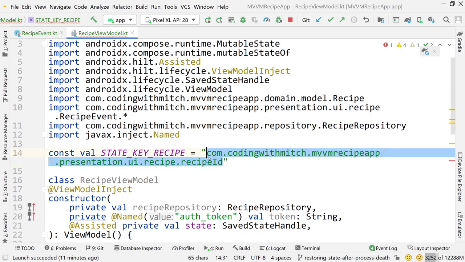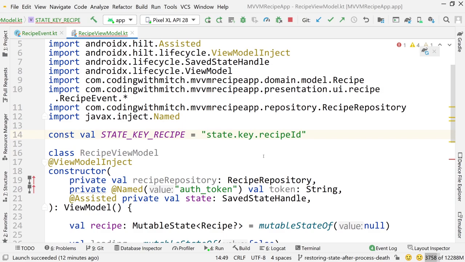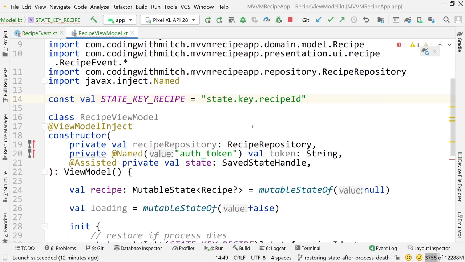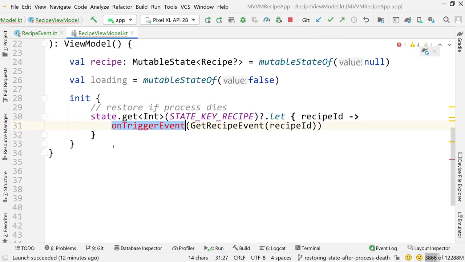We don't really need that. You can do whatever, like you can do state.key.recipe. You know, whatever you want. The point is that it's just unique. So make sure that it's unique. I should probably do recipe ID since that's the thing that we are saving. So state key recipe, doesn't matter as long as it's unique. That's the important thing. Now let's build this on trigger event function.